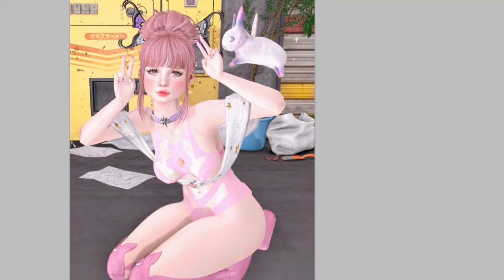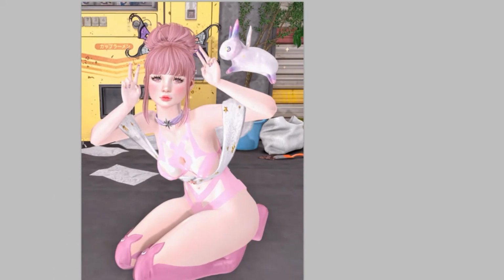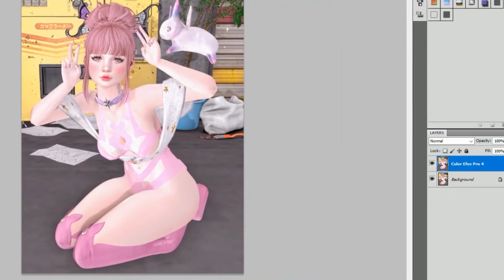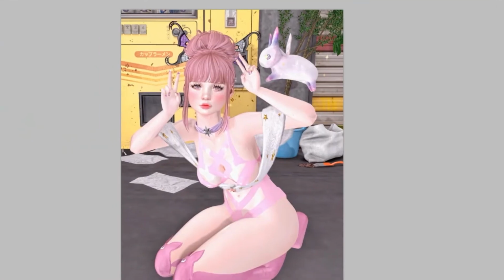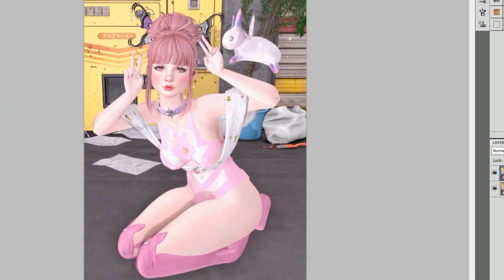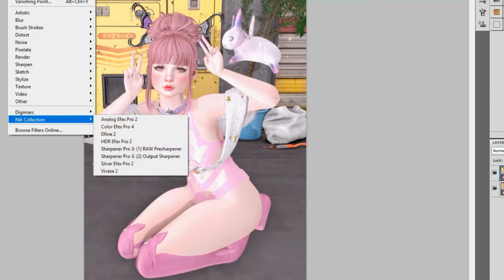Alright, so enough babbling. So here's what I got so far. Let me see if I can do this. I can go over here, and this is Paint Shop again. If I want to hide this, I can see my before picture and my after picture. Before picture, after picture. Now I'm going to go back into my filters, the NYX collection.